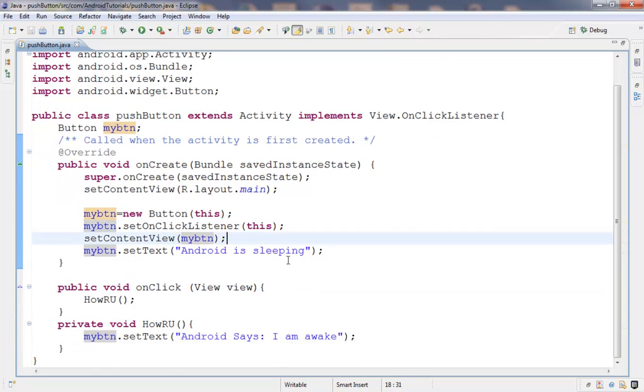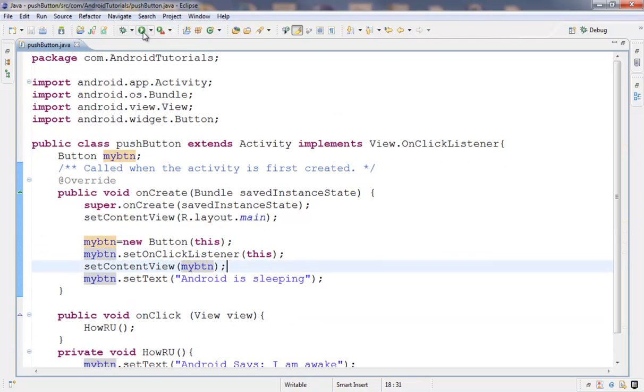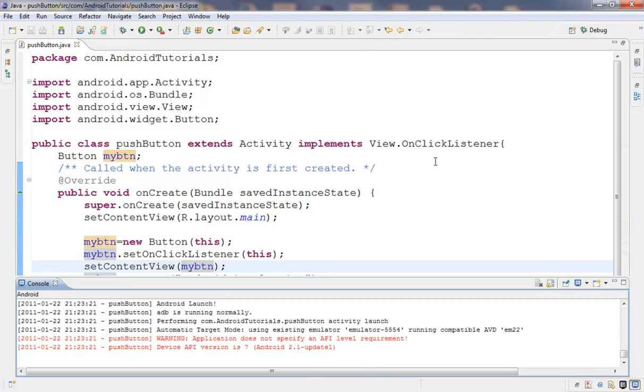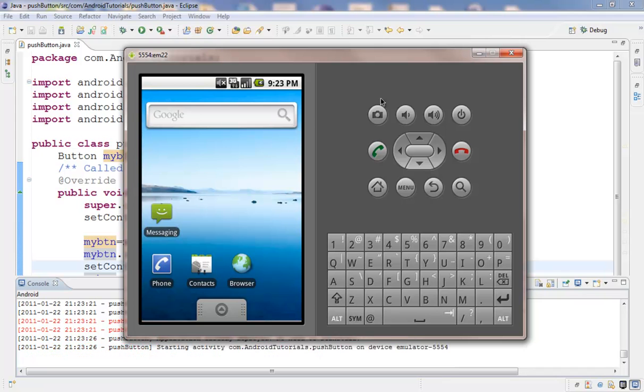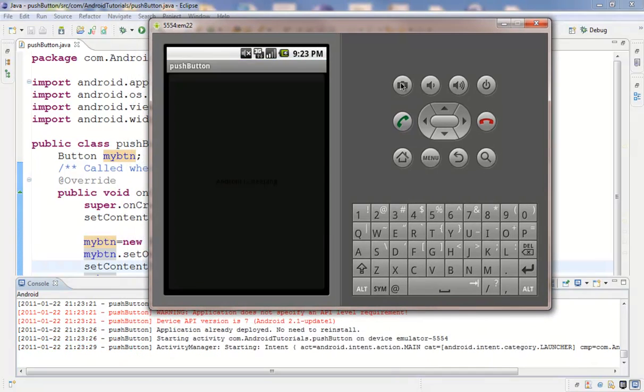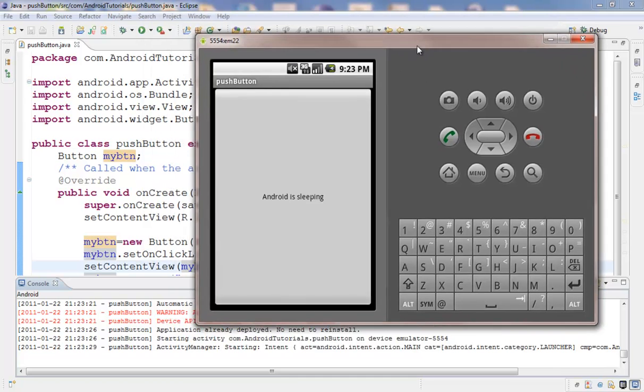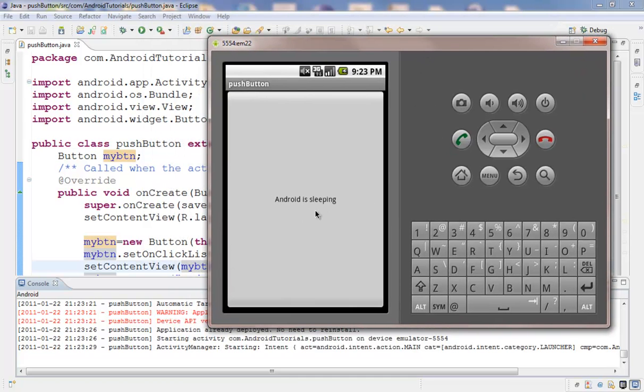Okay, now we are ready to build our program. We will run it. I'll bring the Android simulator here so we can see what's happening. Wow, there's no error. Android is sleeping at the moment, and whenever we click it, it will tell us that Android says that I am awake.